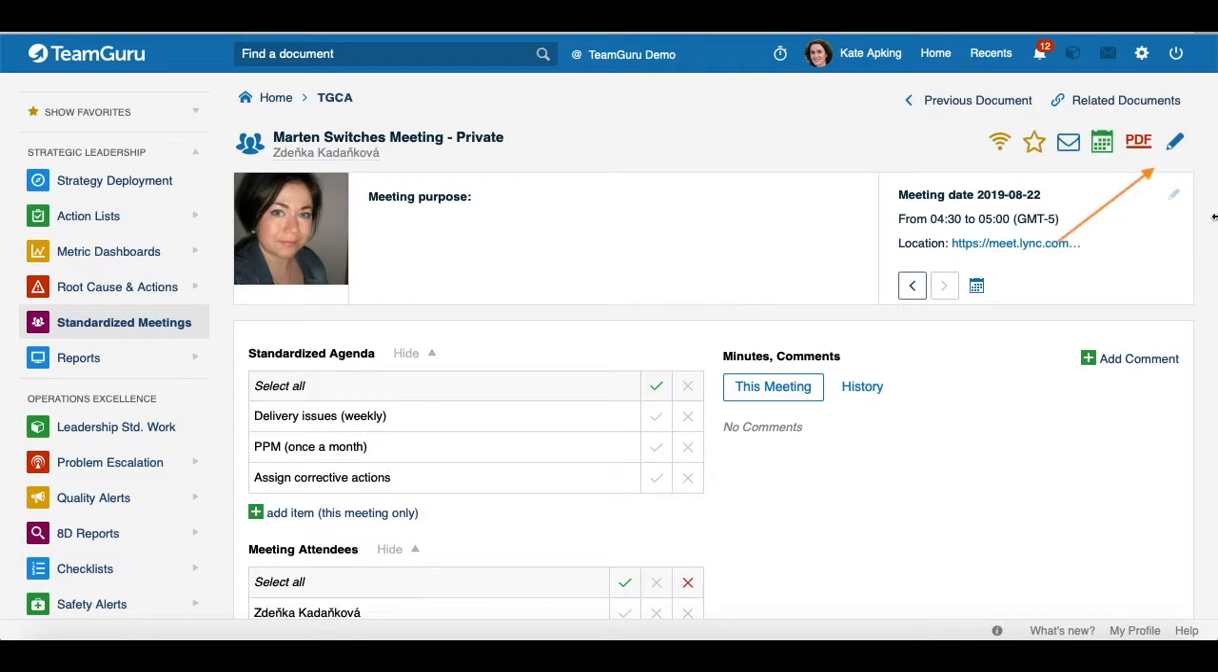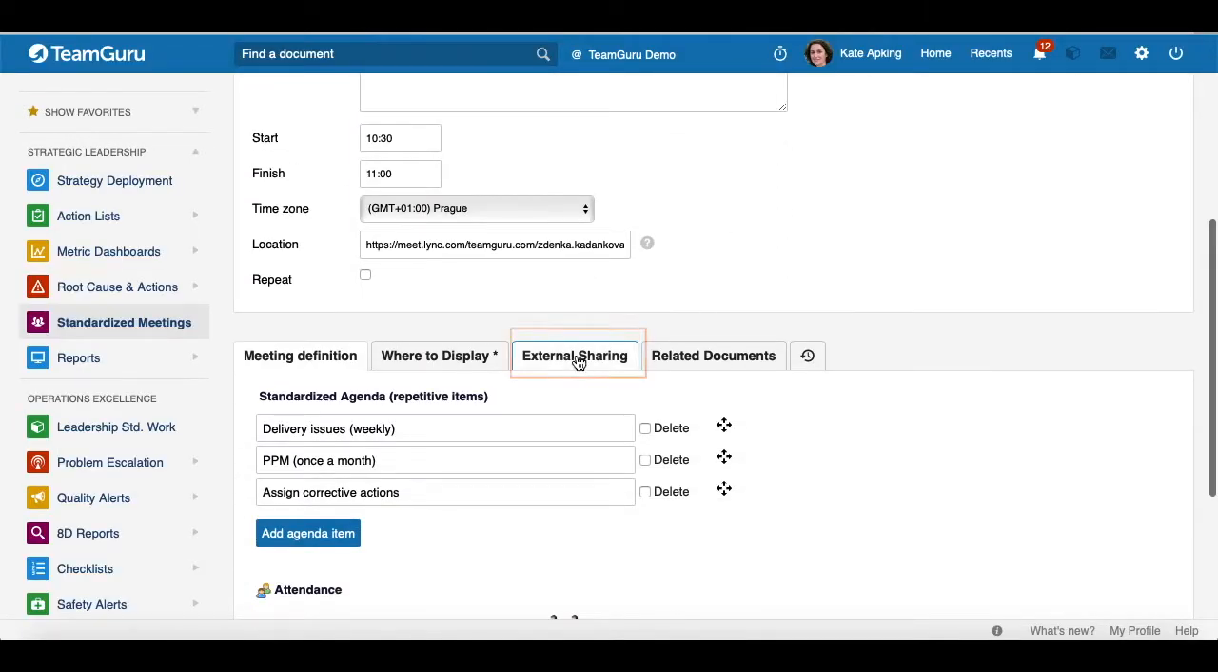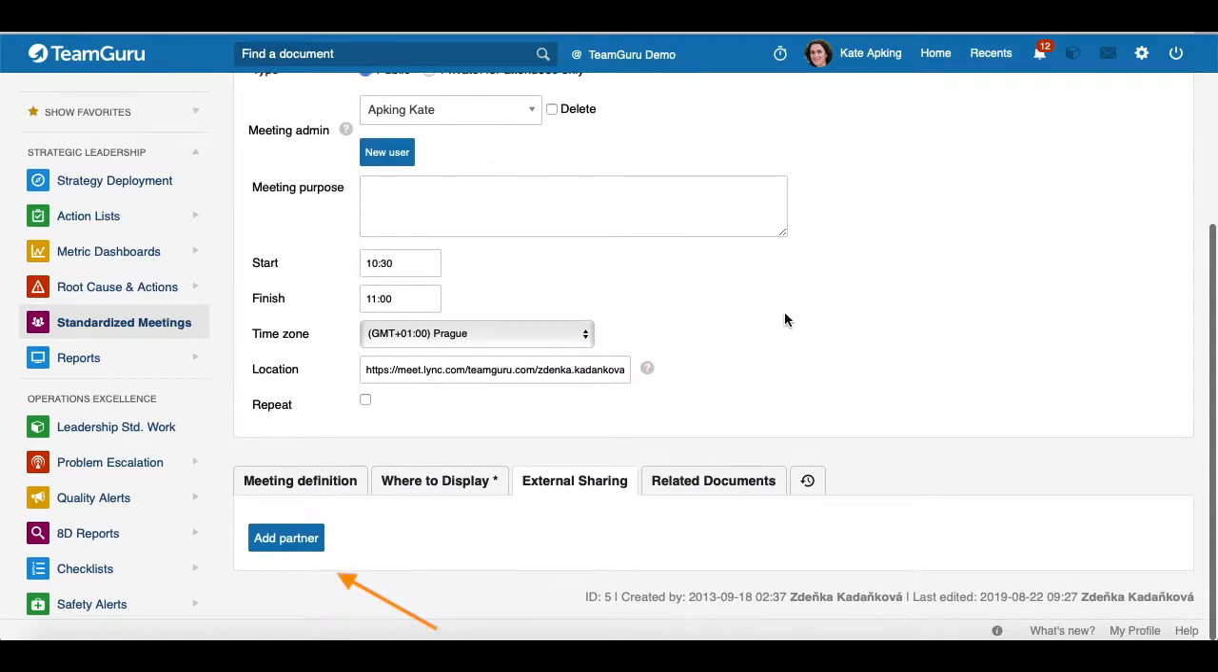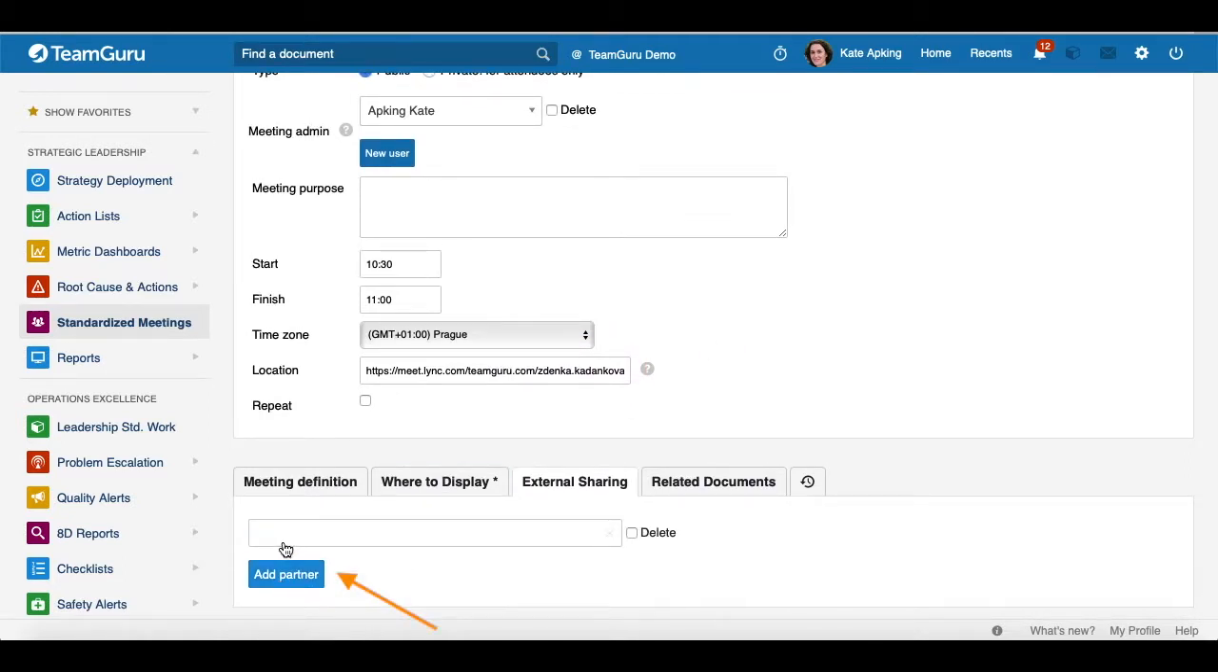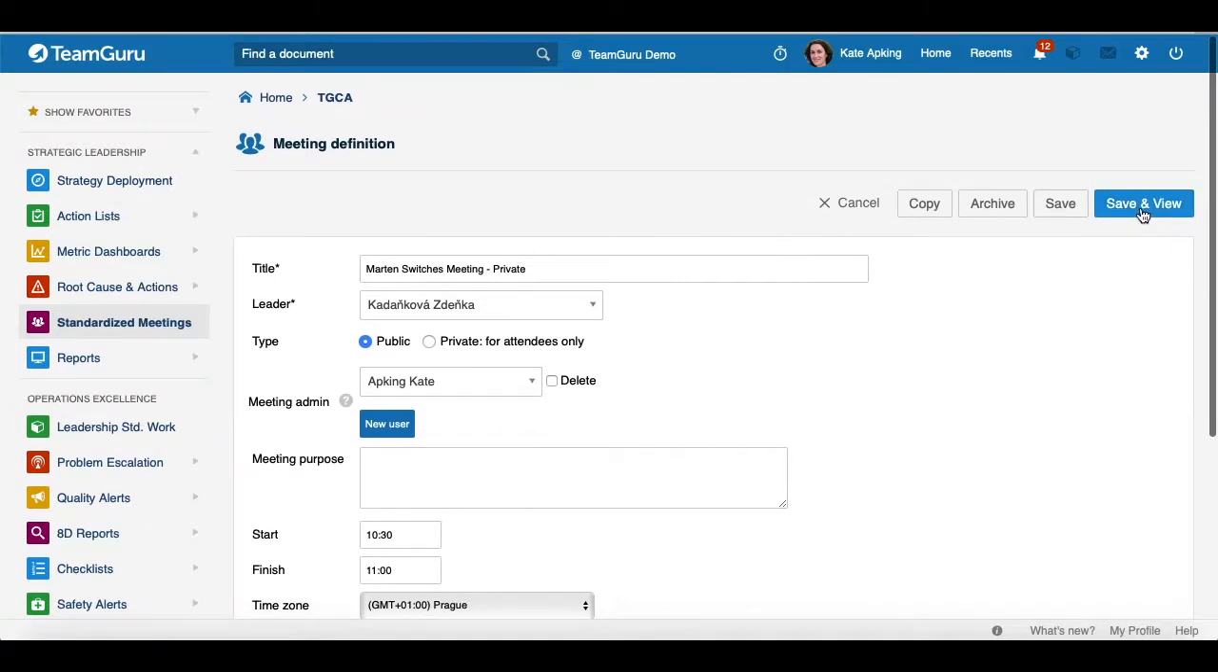And now when you go to Document Settings and scroll down, you will find External Sharing tab. So when you click on it and add partner, here you will select the partner, not the contact person, but the partner that your contact is set up for, and click Save and View.